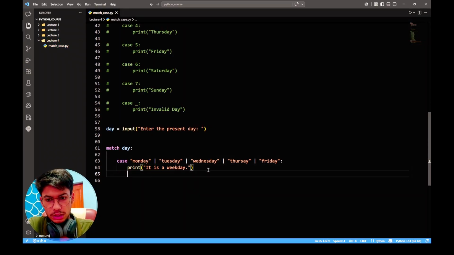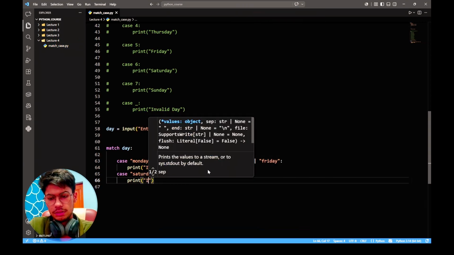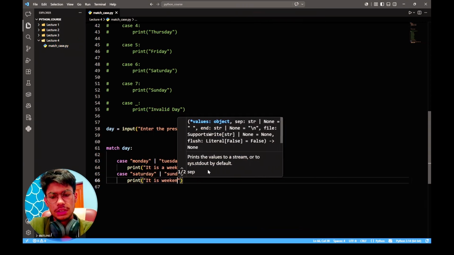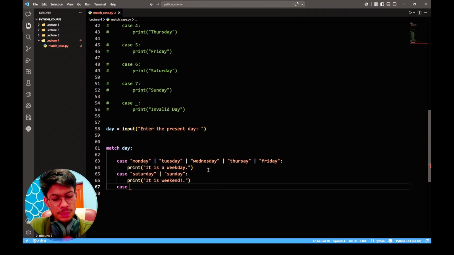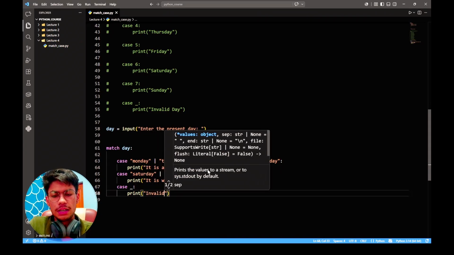Now moving ahead to the next case, that is weekends. So if the day is Saturday, or it is a Sunday, in both of the cases it should print that it is weekend. And for every other misspelled word, or I should say a misspelled letter, or any other case where the user enters something gibberish, it should say invalid day.